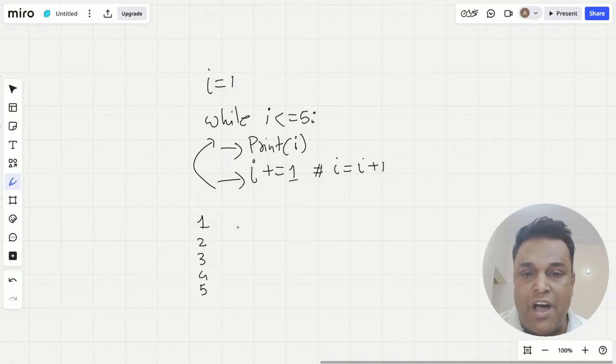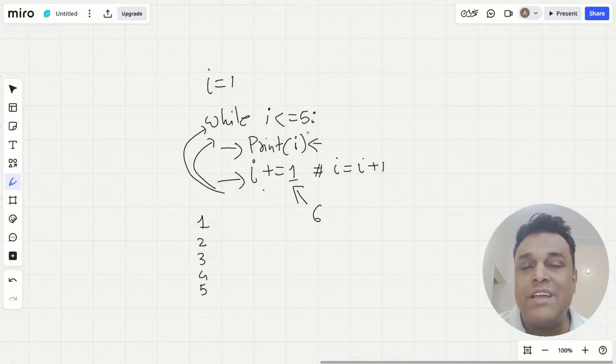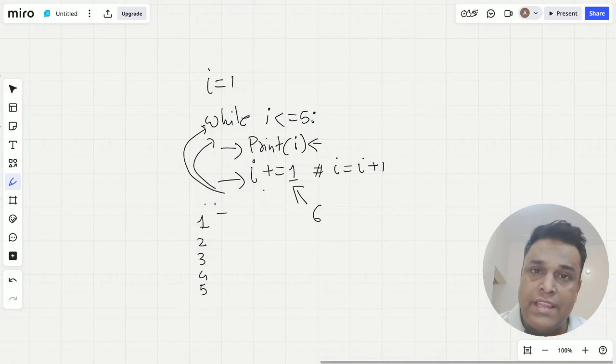When the value is 5, 5 is less than or equal to 5, so it will print 5, and then the value of i will become 6. Again it will go up and check whether 6 is less than or equal to 5 or not. In that case the condition is false, and it is going to exit the while loop, and whichever next statement we have will get executed.